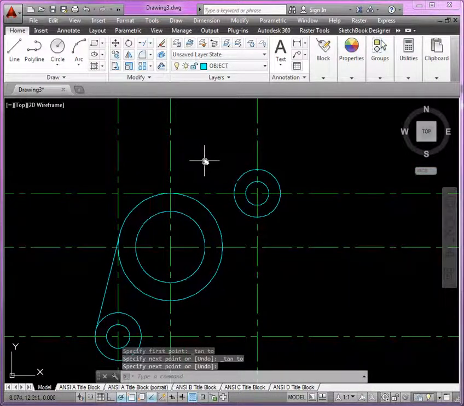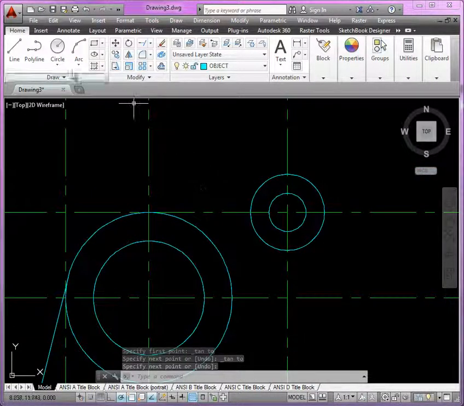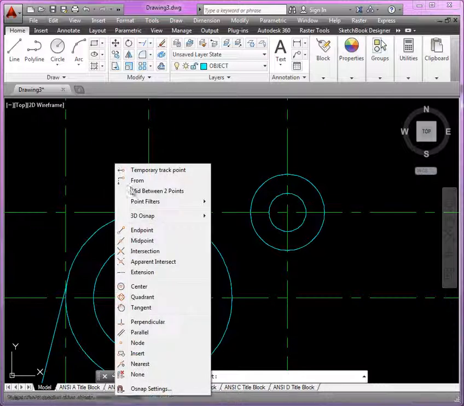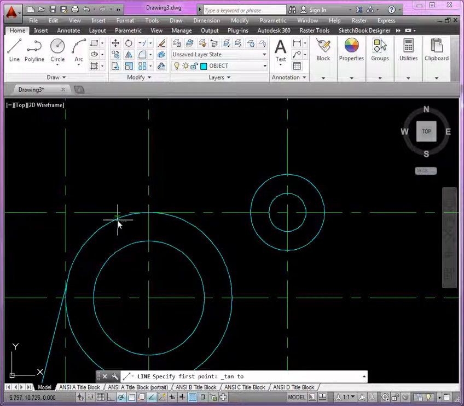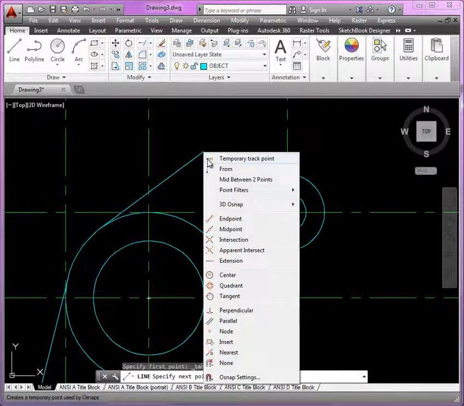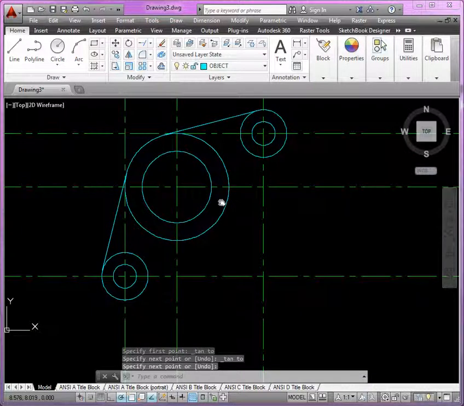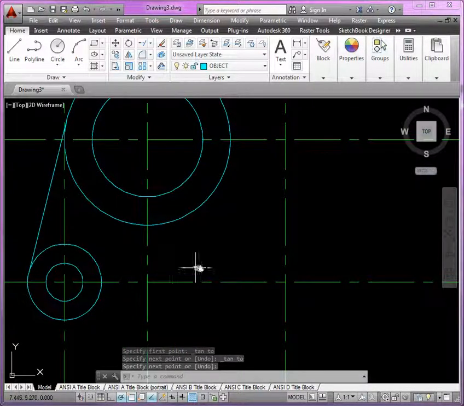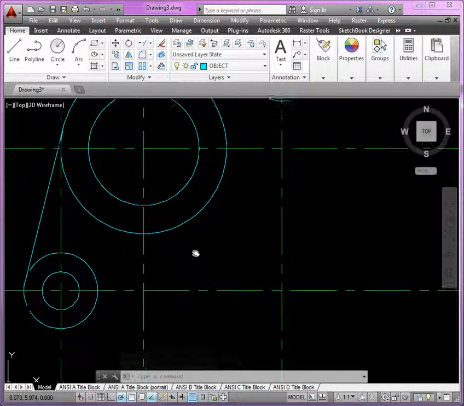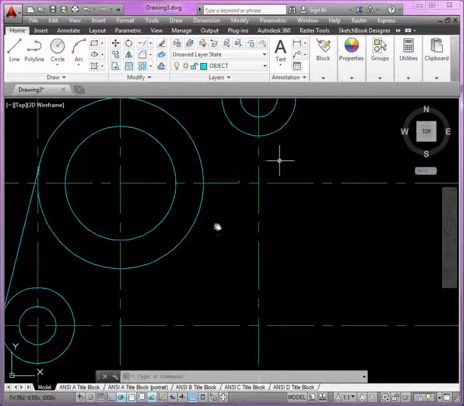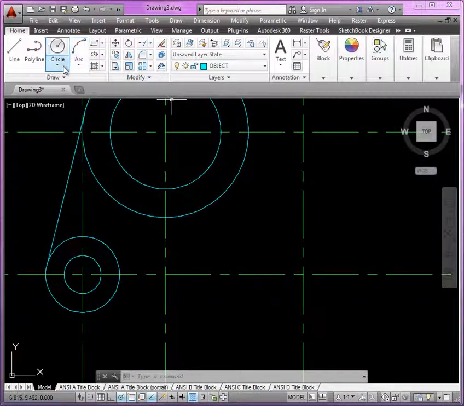Do the same thing for this tangent edge here. So a line, shift right click, tangent, start in this quadrant, shift right click, use tangent again, and then click into this quadrant there. There we go. Now we got two radii. We got one of 3, and then the other one's also 3. Let's go ahead and use our circle tangent tangent radius.